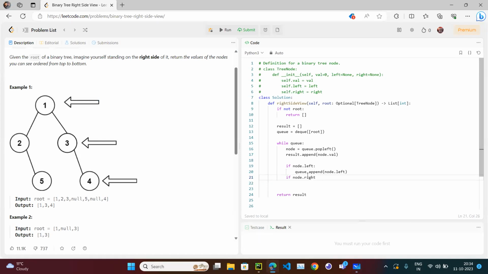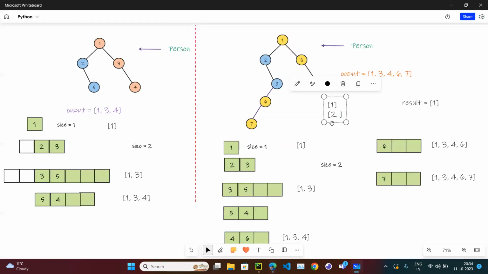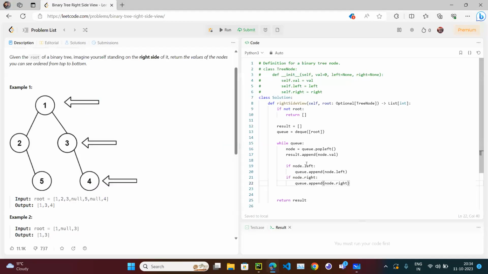If node dot right, q dot append node dot right. So we have appended the right element as well. The right element is 3. So now q doesn't have the 1, q only has the 2 and 3. So now we inserted.